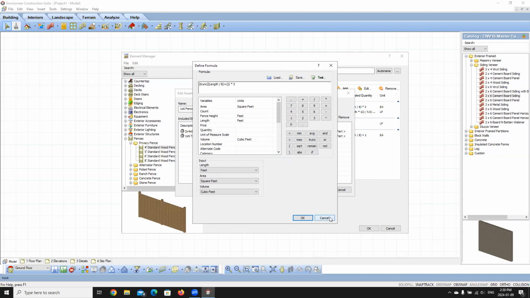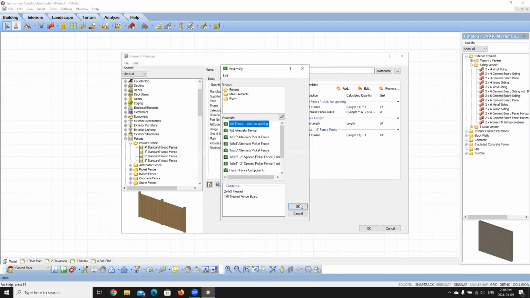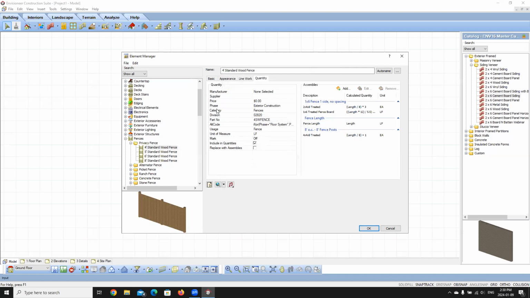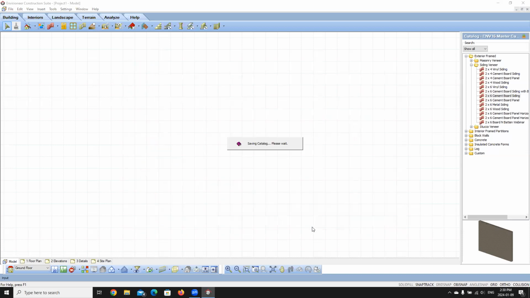We're just going to close this down because I don't want to make any changes to my actual catalog here. So I'm just going to get out of that edit assembly. And then finally, we're going to close down the element manager. So we're just going to say OK to that. And we're just going to close the element manager down.